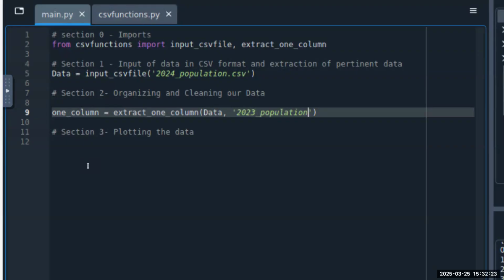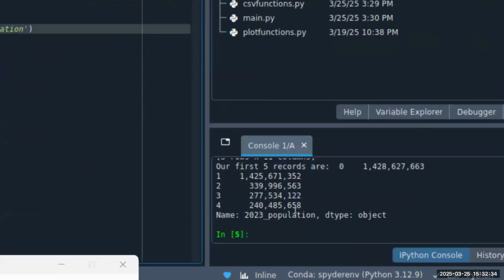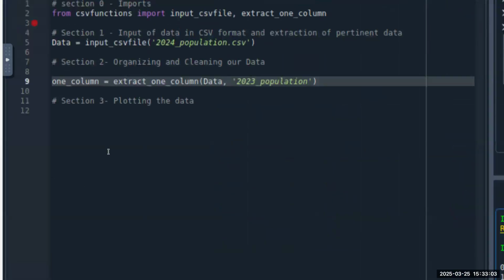While you're waiting, can you explain why 2023 population, where's that coming from? Yeah, that's the name of our column. Let's look back at the data set that we printed. If we go down to the console, we see there's a bunch of column names up top: the ISO code, the country name, 2024 last updated, and it keeps going with column names. One of them is 2023_population. In the same way, I could extract world percentage, world rank, whatever I want from it. That way we can get any and all of the columns that we want. Makes sense.